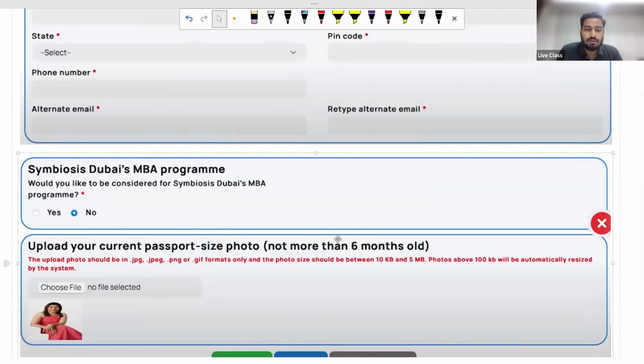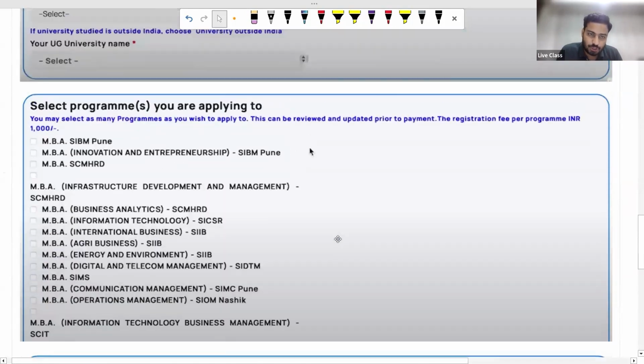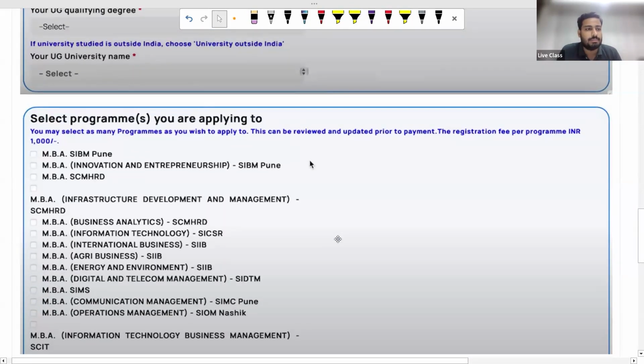Again, I'm saying, remember, there are two best colleges, SIBM Pune and SCM HRD, which give you good placement and a good campus. Your Symbiosis in Pune is built on a hill, in a complete hill area. So it is a good college, and it also has an average placement of around 25 lakhs. So you can think about it and yes, apply for it.